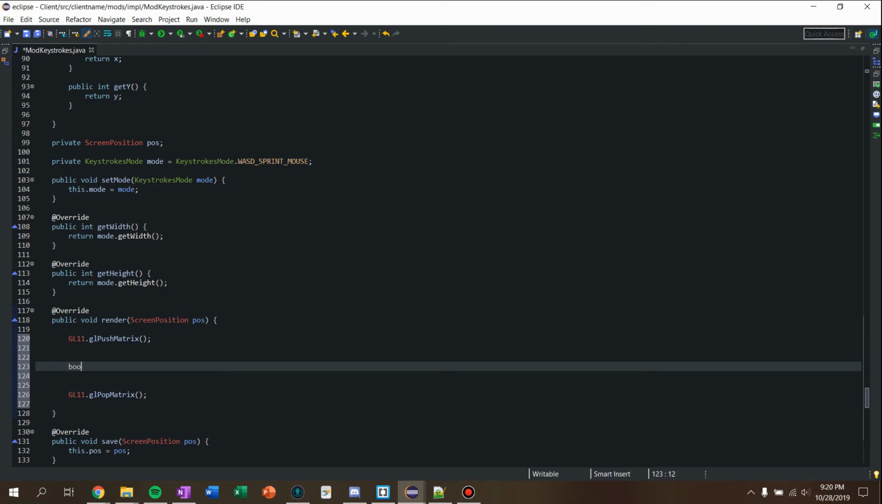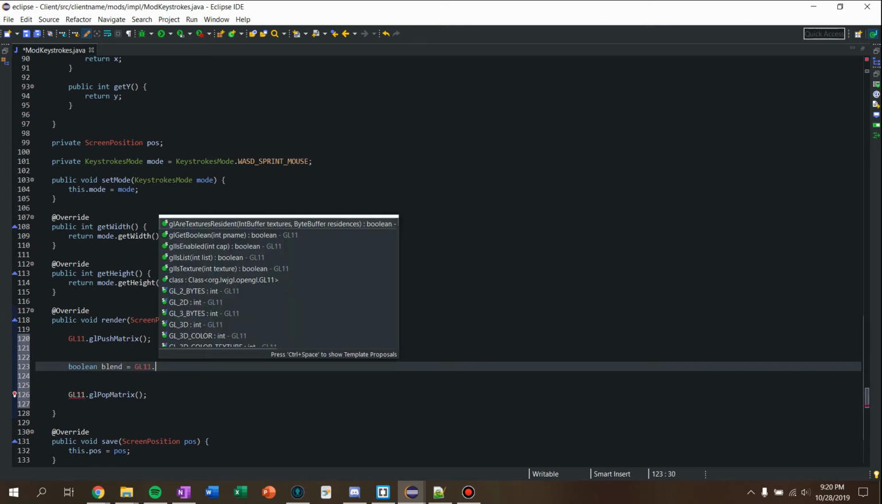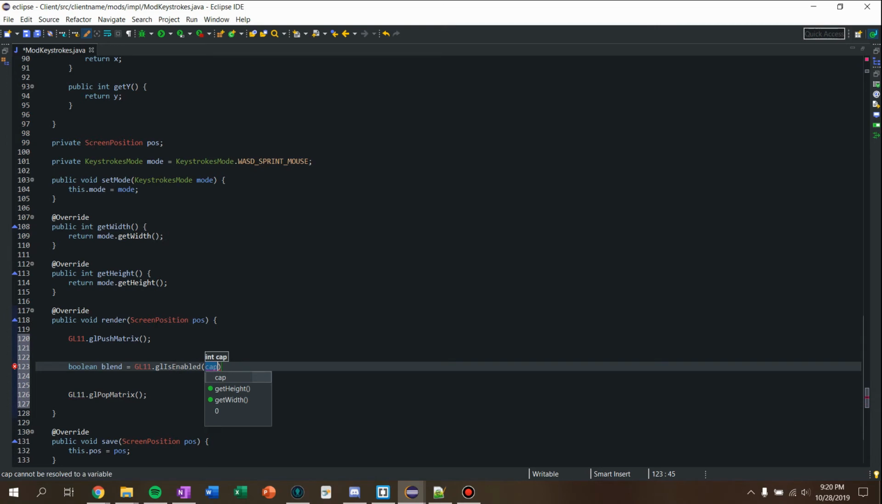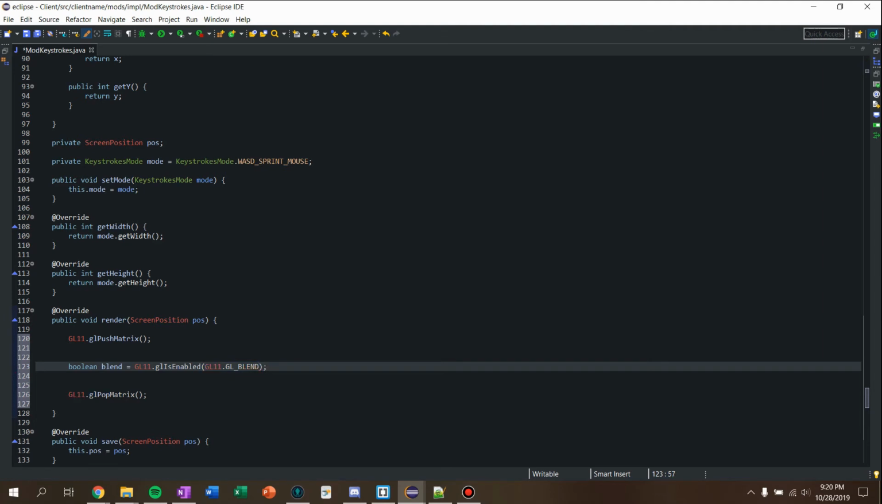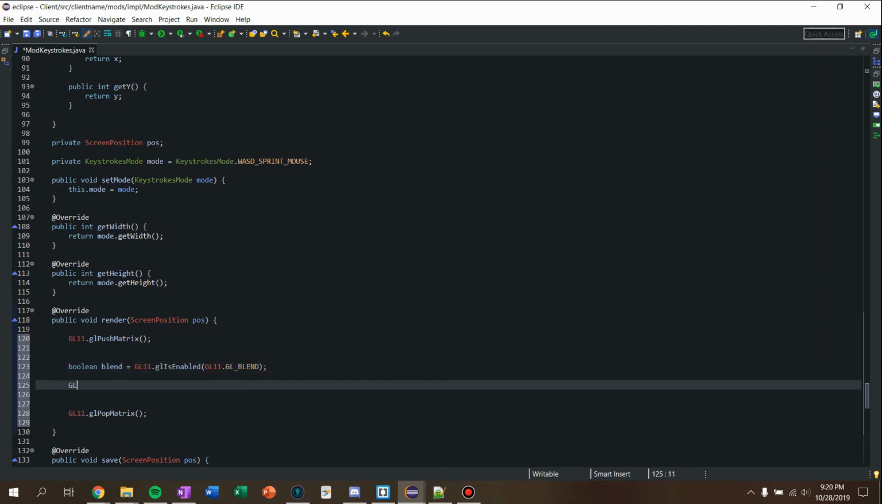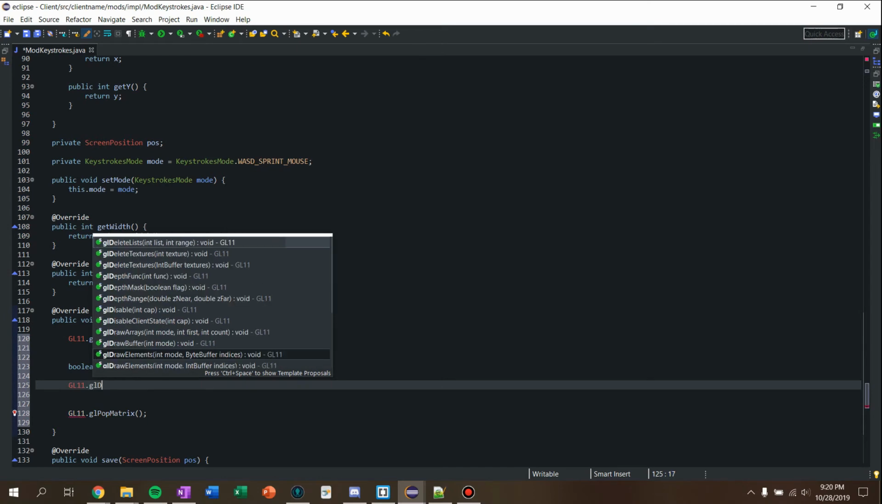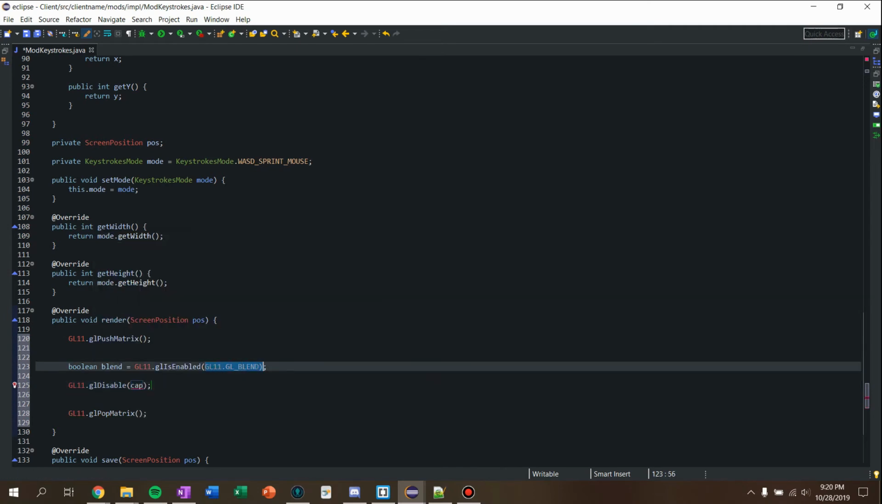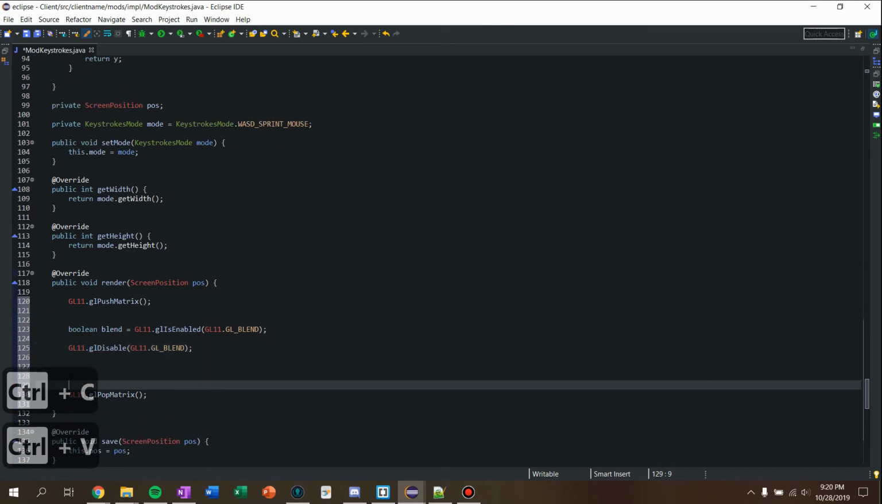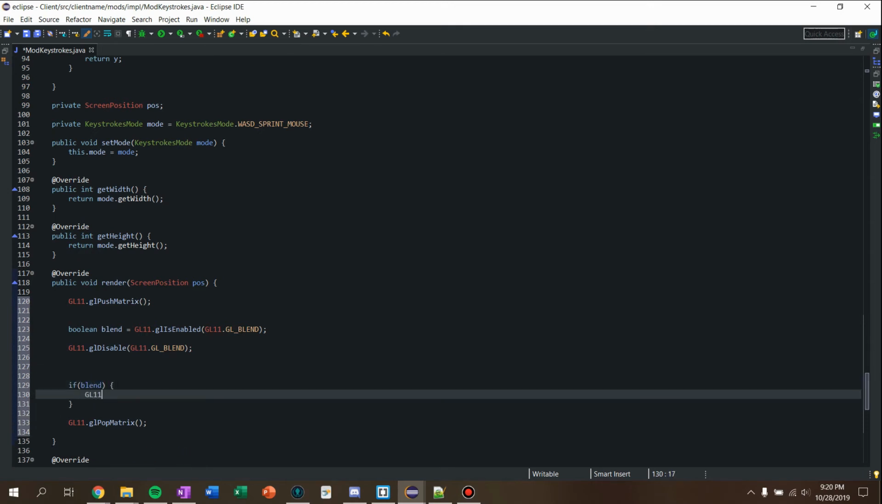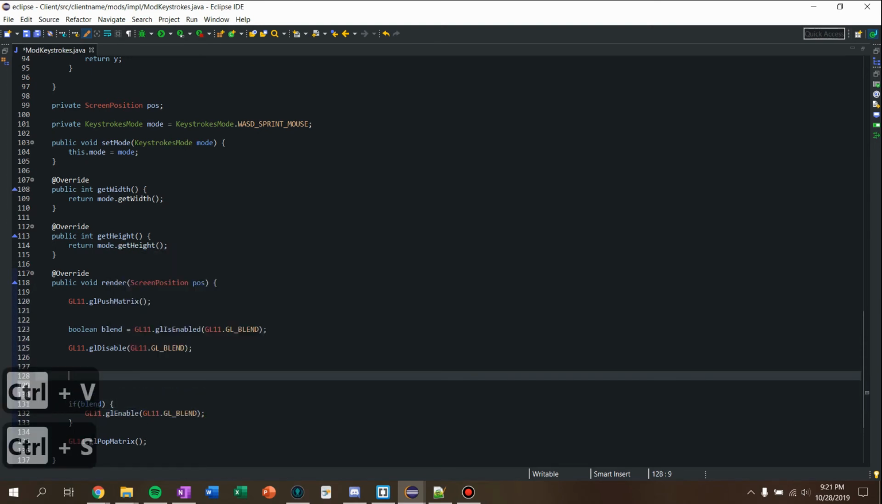So I'm going to say boolean blend is GL11.glIsEnabled GL_BLEND. So checking if blending is enabled, then we're going to disable blend. GL11.glDisable. We want to disable blending for this. I'm going to draw everything, and then I'm going to say if blend is enabled, GL11.glEnable blend. So now I can write all of our code in here.